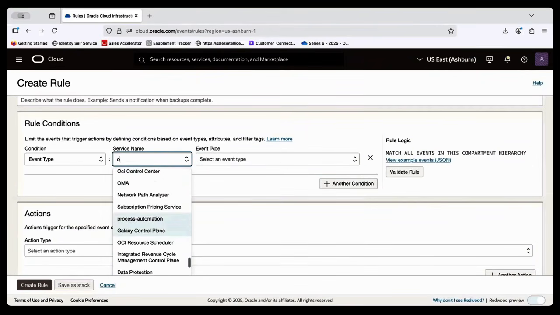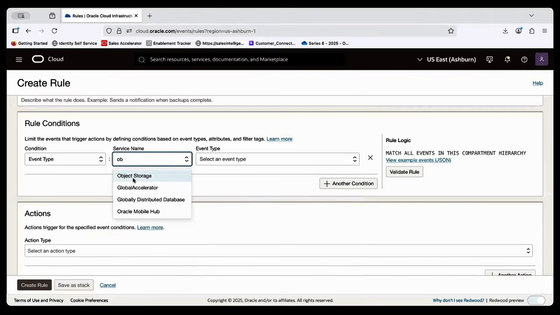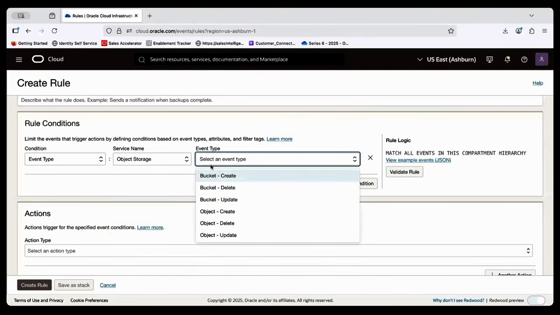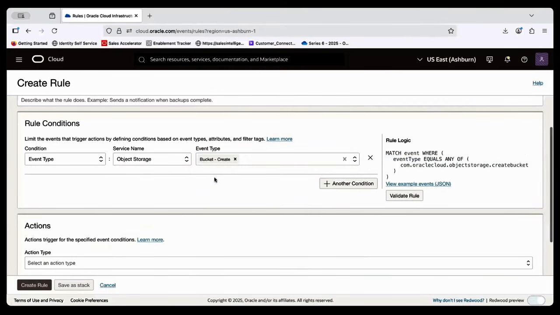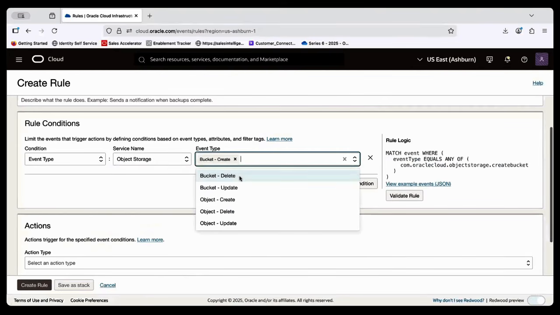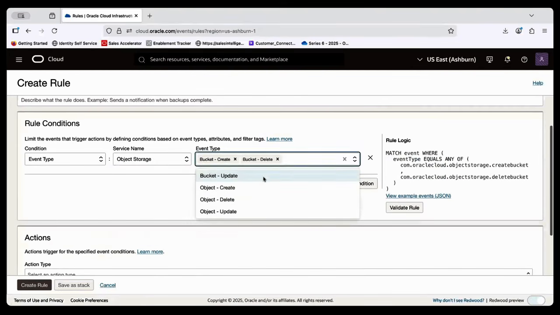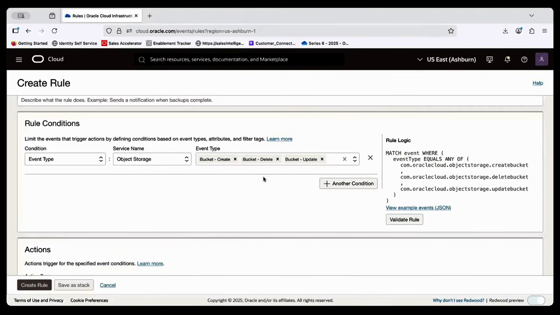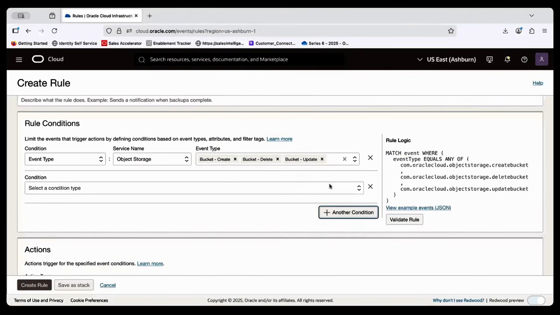And then you can just type right here. So I'm just going to click object storage. So for object storage, this is a list that I can choose from. I can also get as granular as the object. So if I want to know when a bucket is created, when it's been deleted, when it's been updated, I can kind of just pick and choose right here. And then I can add another condition.